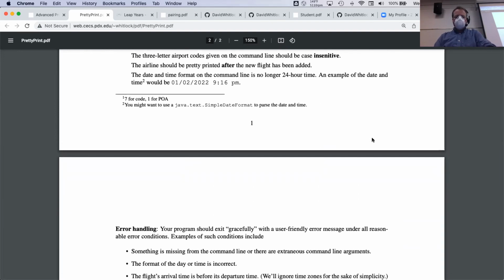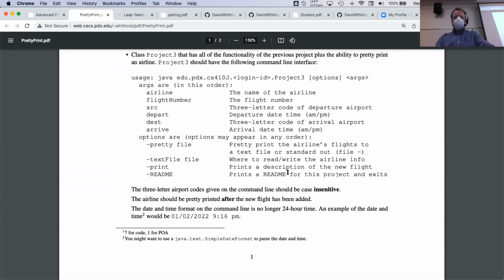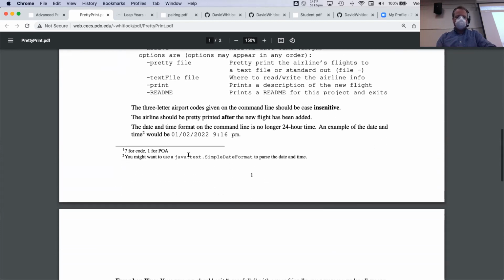A couple of notes here. The 3-letter airport codes given on the command line should be case insensitive. And implied by that, if there is an airport that doesn't exist, or that you don't know the name of the city that the airport is in, it should be considered an error. Note that the pretty printing should happen after the new flight has been added. Remember, invoking this program adds a new flight to the airline, and then if -pretty is there, it should print out all of the flights, including the newly added one.